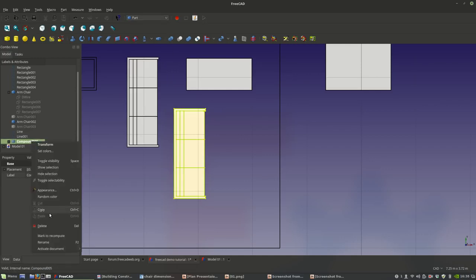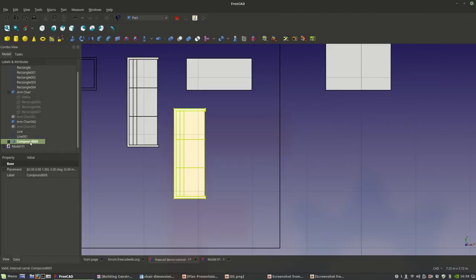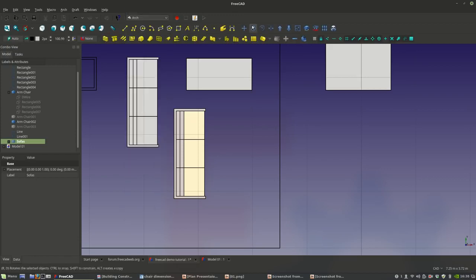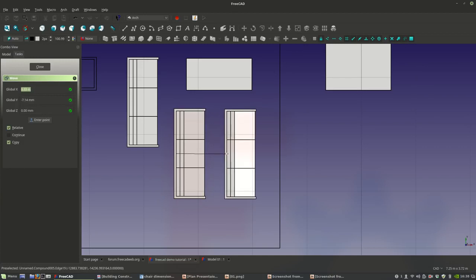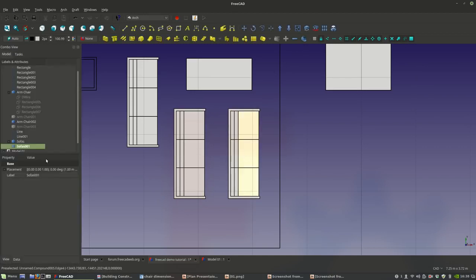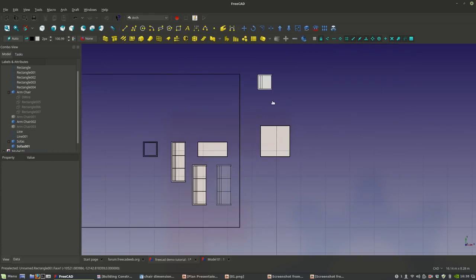So I'm going to first rename the compound object. I'm going to rename it sofa. Okay, rename it sofa like that. Okay, and then I'm going to copy that onto the side again one more time, and here I have a nice clean sofa that is just one object, and I can also obviously change the transparency to 80% and probably the line width to 1, and there you have it.